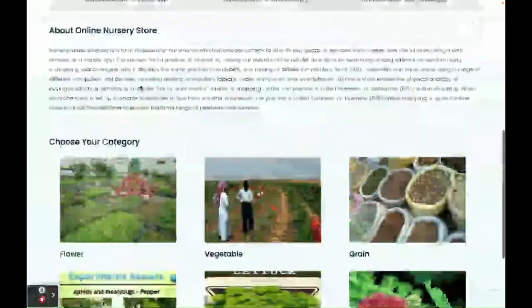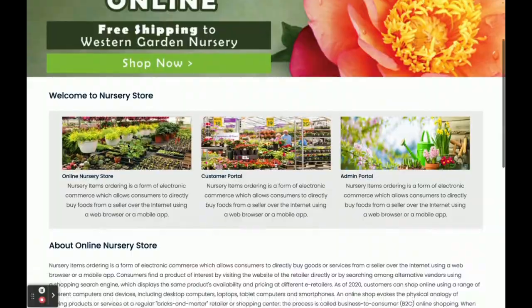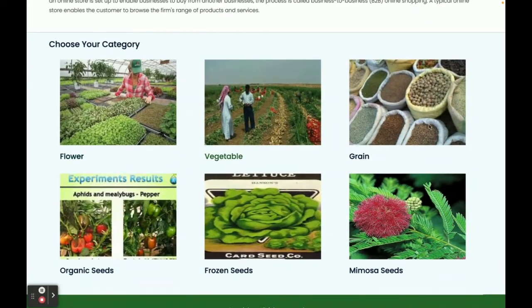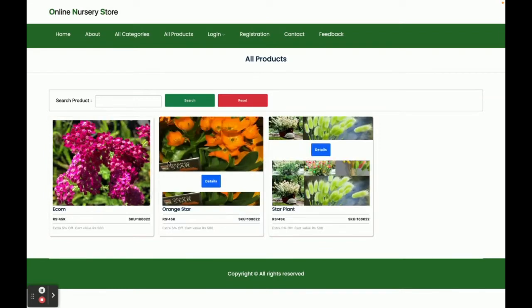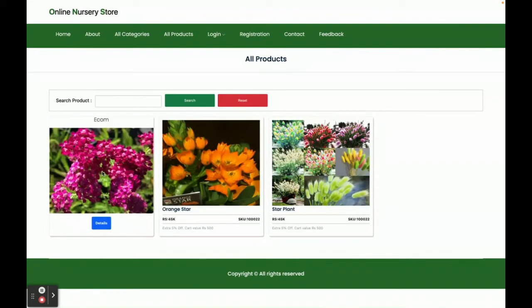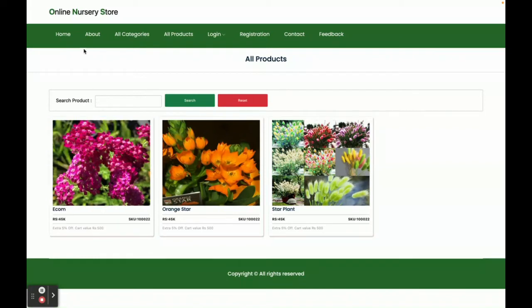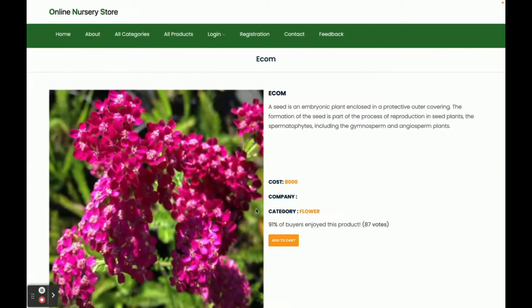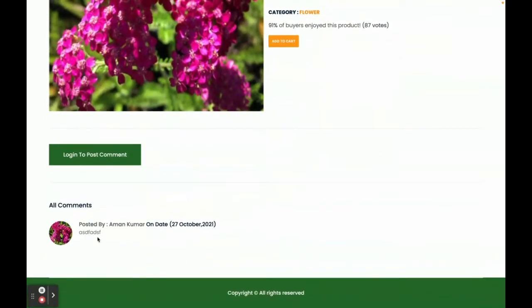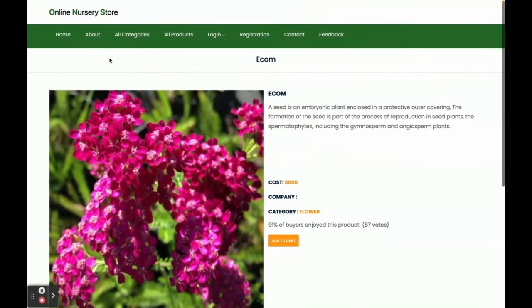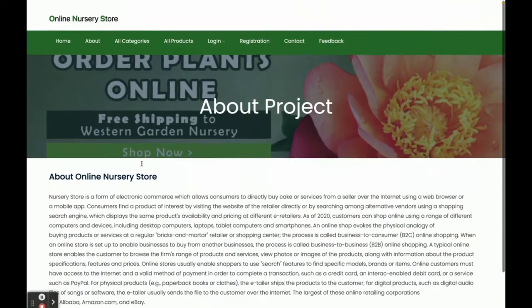Once you run this project on port 4200, you will get the home page. So this is the home page. All these categories are coming from the database. Once you click on a category, you can see the list of all plants which belong to that category, right? If you click on details, you will be able to see the details of the plant. You can even post a comment here, but for posting a comment, you must have login details, right?